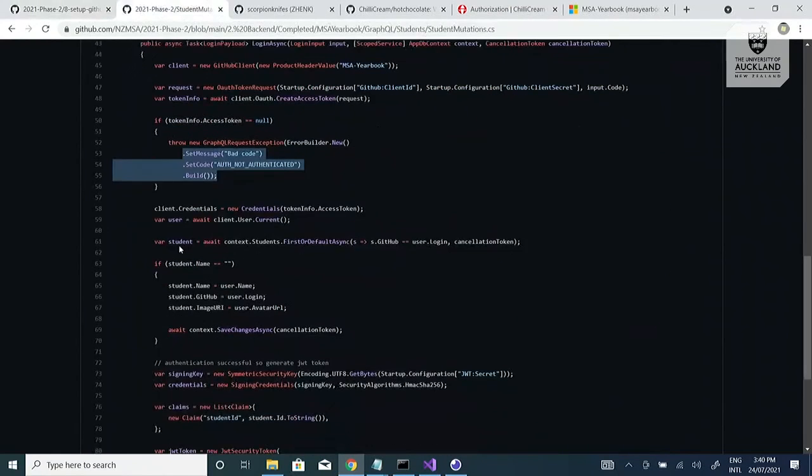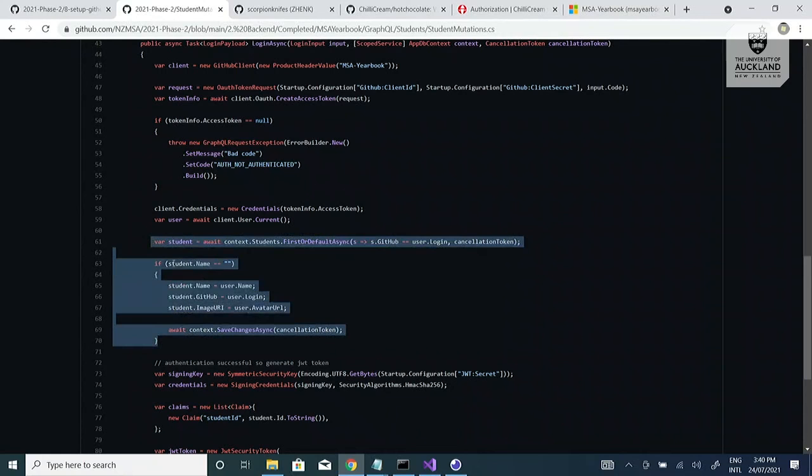So normally before that, we do a query to check whether the user exists or not. I'm using first or default. By default, the user should have a name of an empty string. So basically, I'm using this to check whether the student exists or not in our database. If the user doesn't exist, I just use the information I got from GitHub to create a brand new user. So that's how it works.